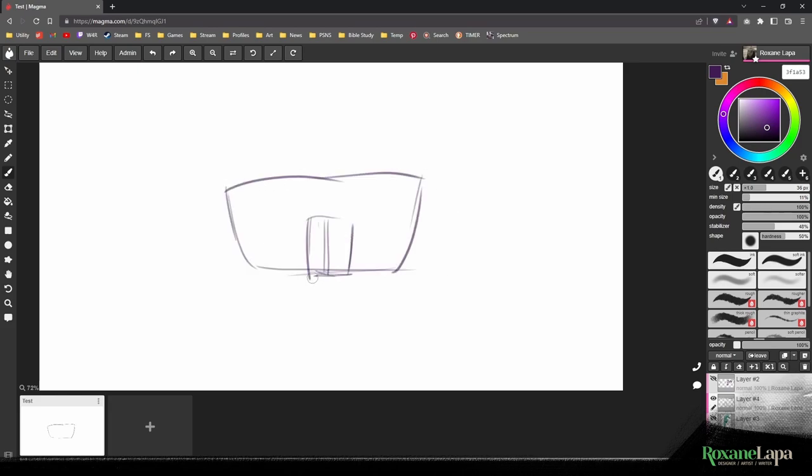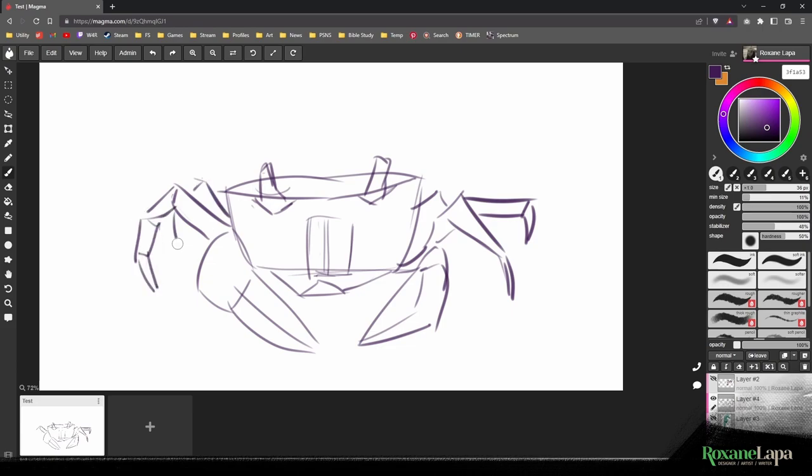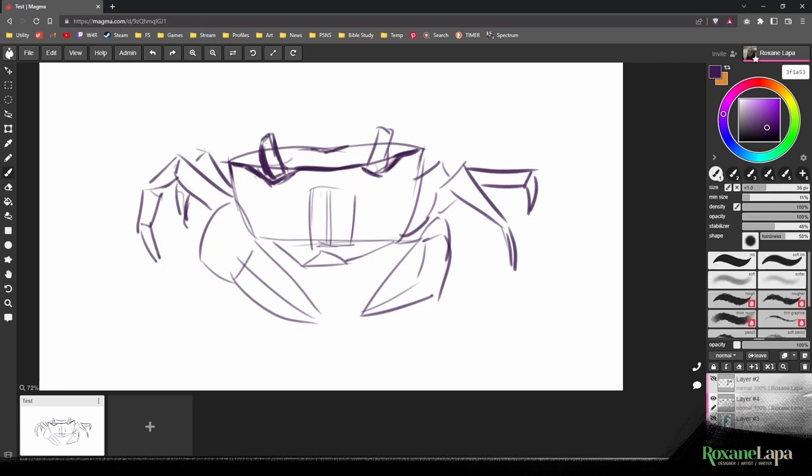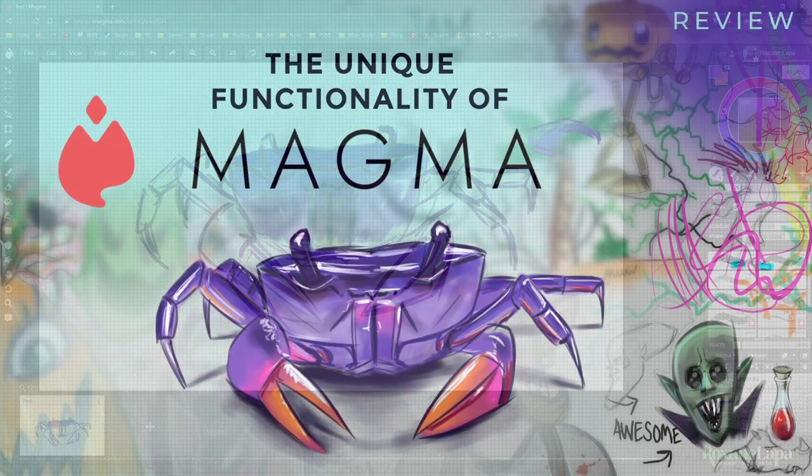Hi, I'm Roxy. Today I want to quickly showcase a free online tool for artists called Magma Studio. I'll show you what its unique selling point is and how to get it working properly.